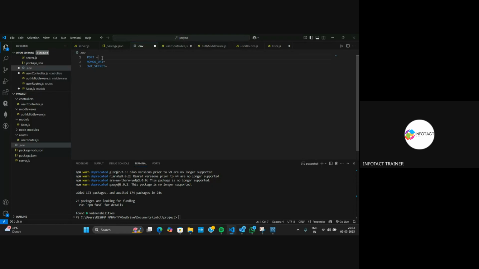Understood? Say for example, I will provide the port number as 8600. And are you people ready with your Mongo URI? Yes, ma'am. Just copy your Mongo URI and paste it over here. And for the JWT secret, I can provide any name, say for random, hashtag secret. This is my JWT secret. Hashtag, at secret, 1234. So this is my JWT secret key.